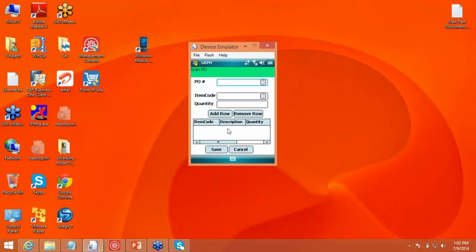Or if suppose you would like to remove any of the items from the complete list of items or the articles which you have listed for this particular GRPO, you can remove them at any point in time. And then you can save, or you can cancel the complete operation. You cannot cancel the purchase order, but you can cancel the operation of this GRPO on the handheld.